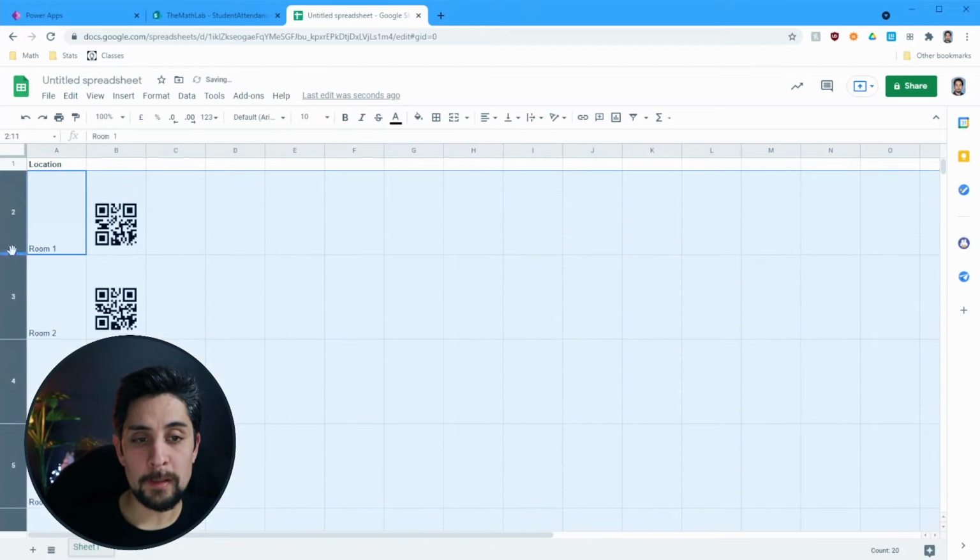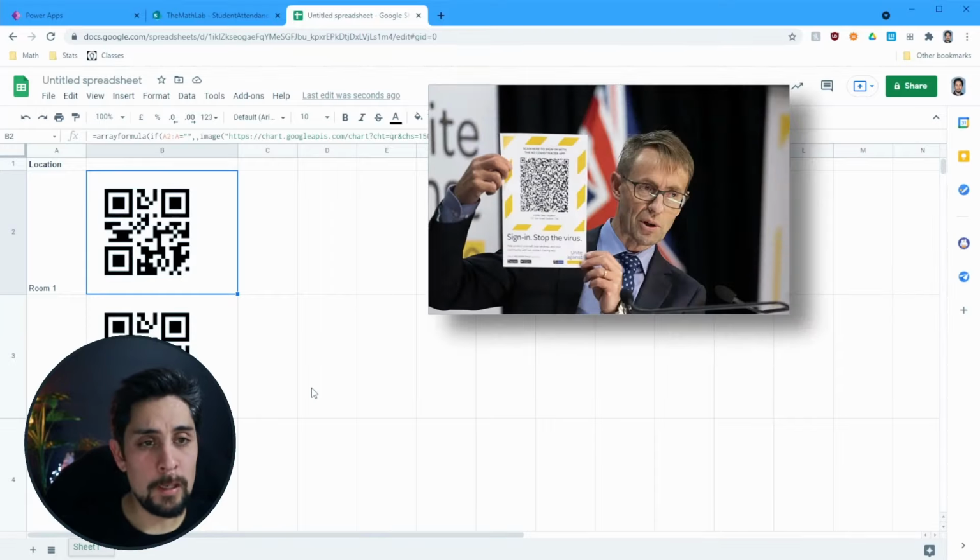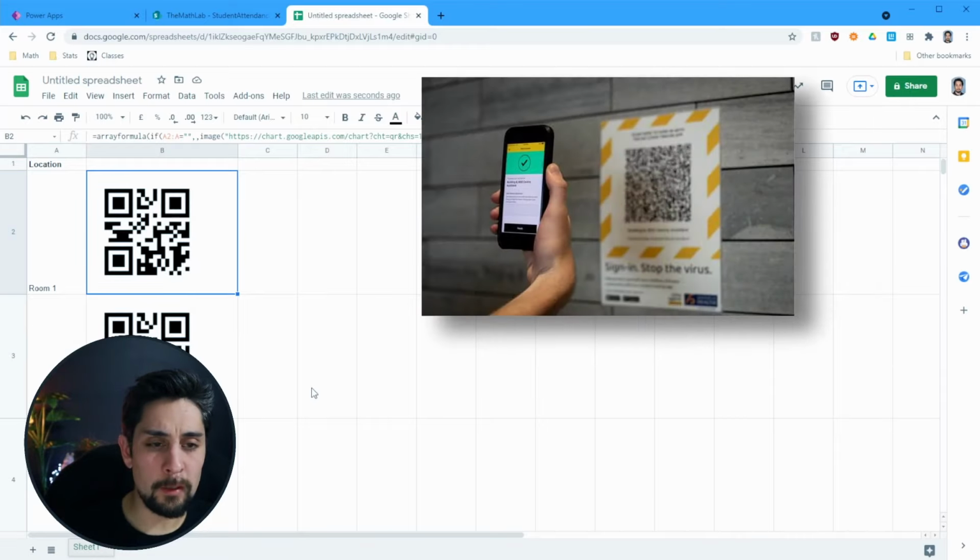So we can expand this out. Now, once you've got this, you can set this up on a nice piece of paper that you can then post up on the wall. I'll put a quick clip somewhere of how we do it here in New Zealand.